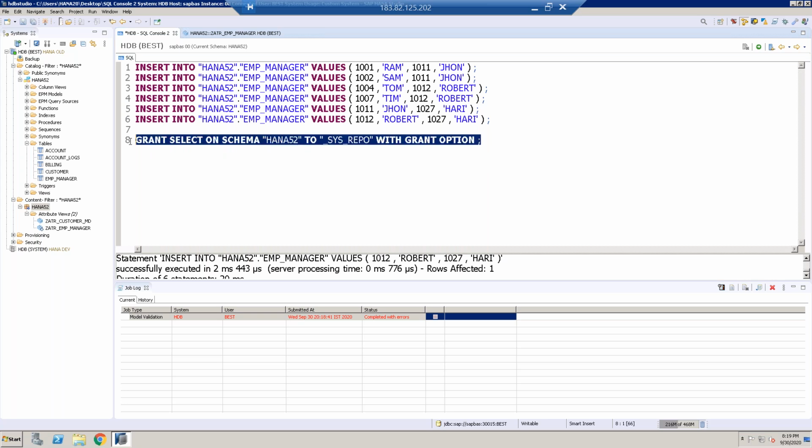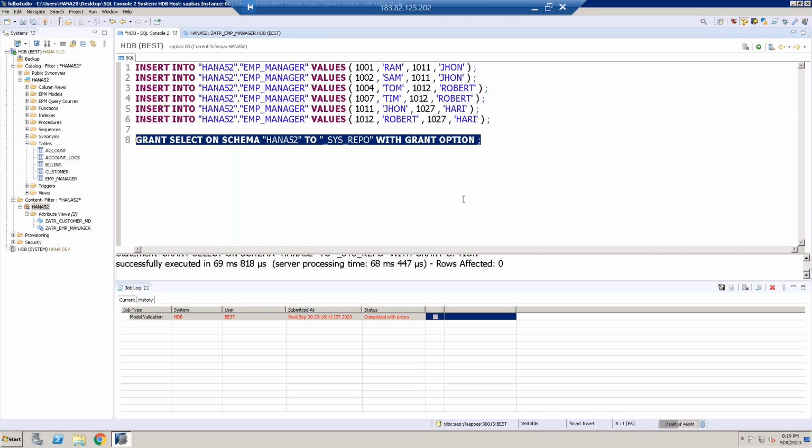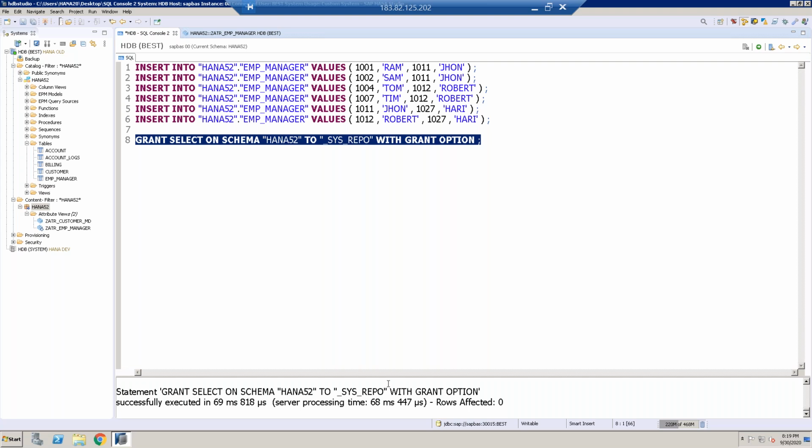Why I wrote this statement, I'll discuss clearly. Okay, now this is successful. So grant select on the schema in which your table is present to sys underscore repo with grant option. Please copy this statement and let me know once you're done. This is very important.